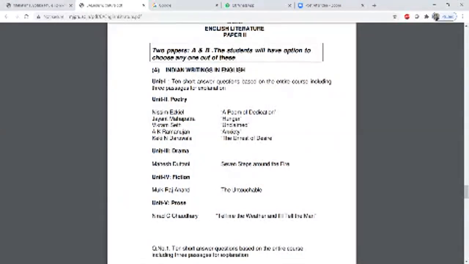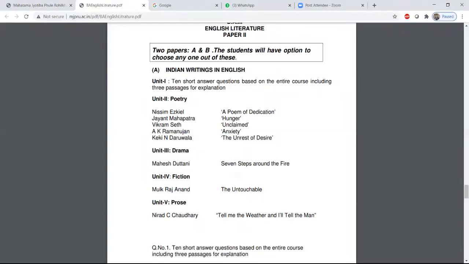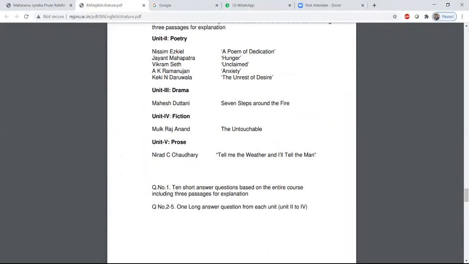All the poets are Indian poets who have written in English. These are not just poems to be learned by heart, but poems which have some hidden meaning of life. We have Mahesh Dattani's Seven Steps Around the Fire as drama, which will also teach you a lot of things. We have Mulk Raj Anand's fiction, The Untouchable. We have prose by Nirad C. Chaudhuri, Tell Me the Weather and I'll Tell You the Man.